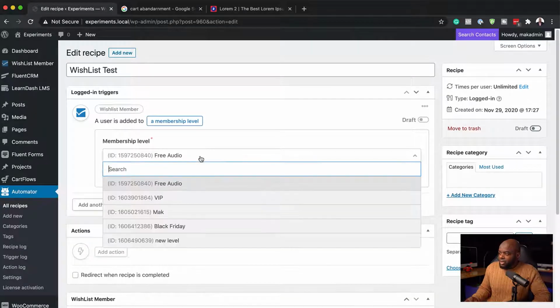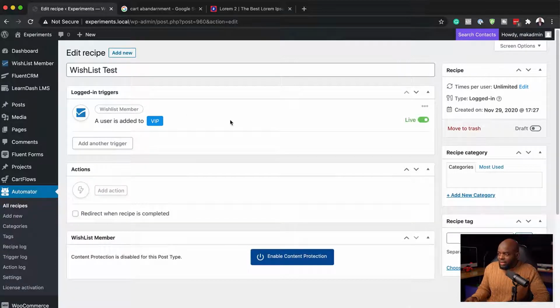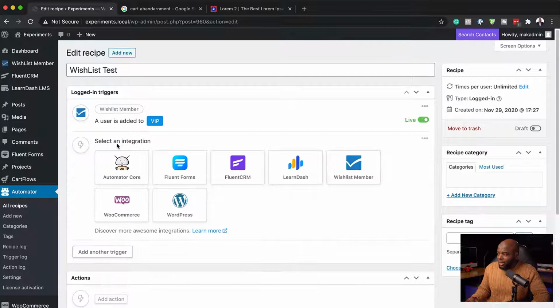We can choose our membership levels here, and here they are. There's free audio, VIP, Mac, Black Friday, and new level. Now you need to create these membership levels beforehand for them to show here. Otherwise, this process won't work. I'm going to select VIP member, click on save. So I've added that trigger. You can also add another one here, and this could also be WishList Member, LearnDash, or whatever it is. But we're just going to stick to that one.